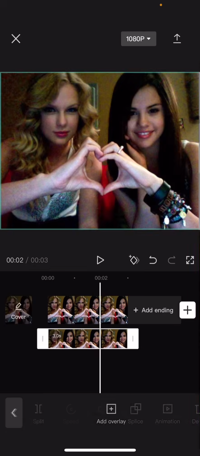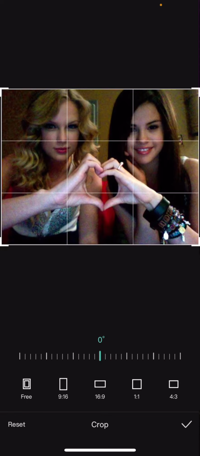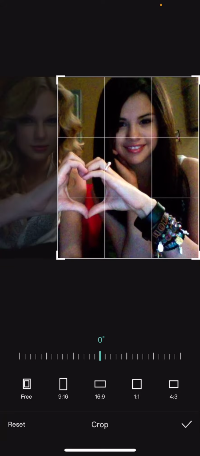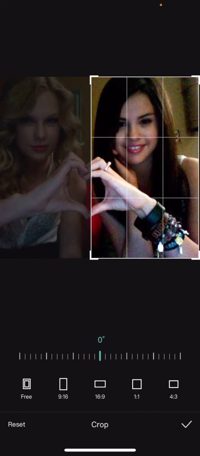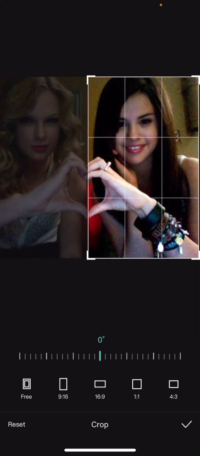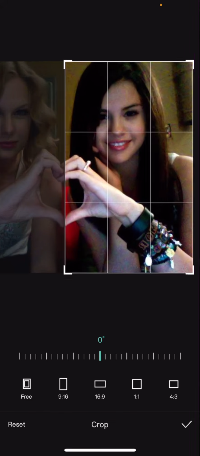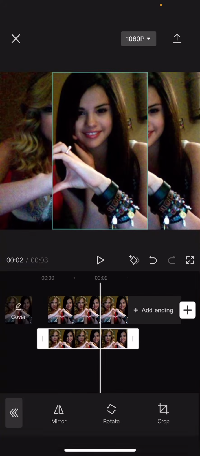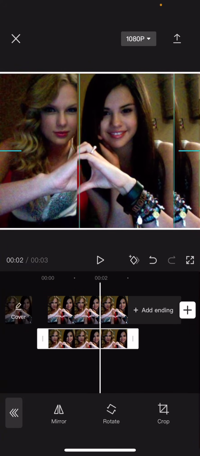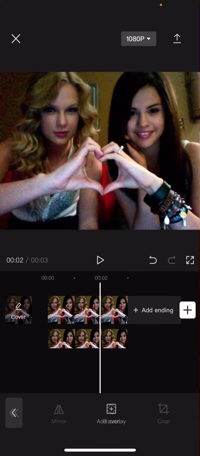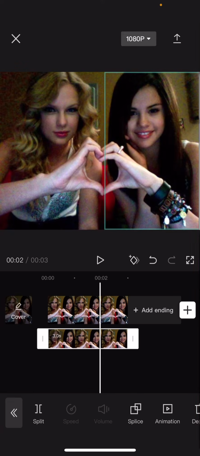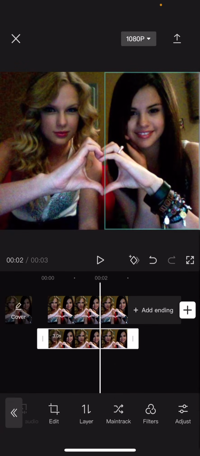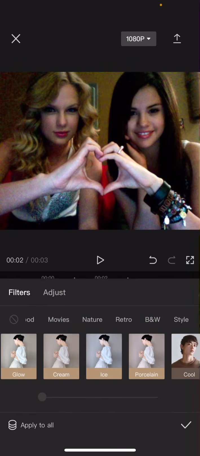You're going to then select on the second clip and then choose edit, crop, and crop the person you want to make black and white. So about here. Then press the check mark button and adjust the picture to the photo. And then click on the second clip and then choose filters and black and white.